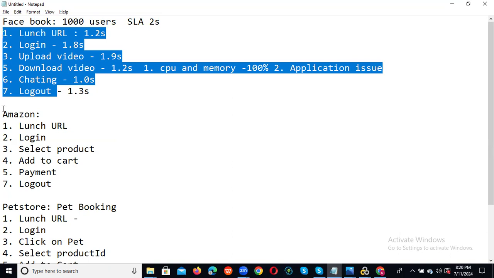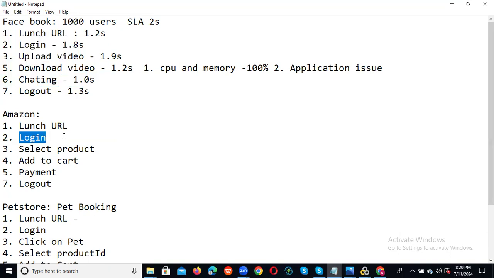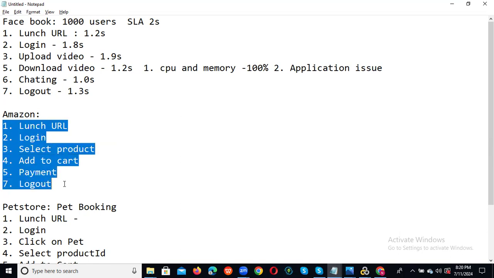For example, Amazon. What can we do on Amazon? Launch the URL and log into the application. After that, on Amazon or any e-commerce application, we need to order a product. To order a product, first you need to select which product you want. After selecting the product, you need to add it to the cart. After that, you need to give the payment details, address details, and all other details. And finally, log out. So this is the business flow of Amazon.